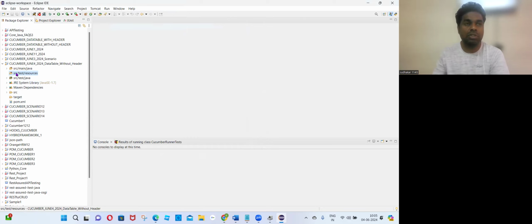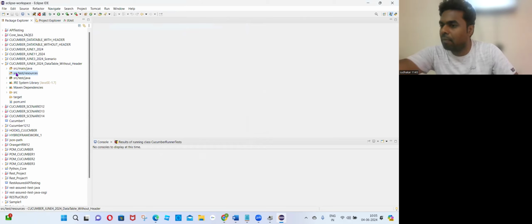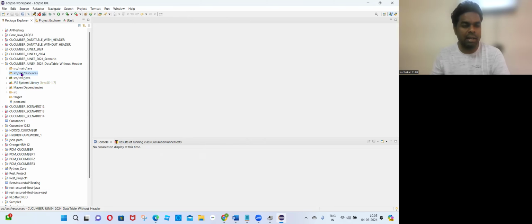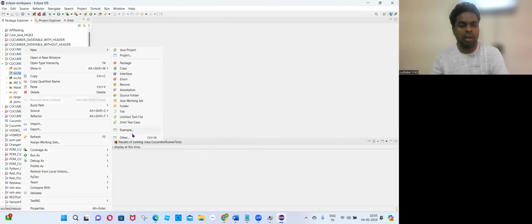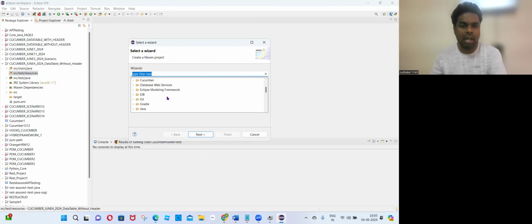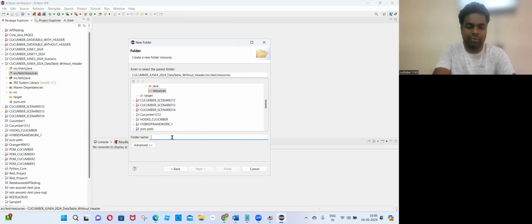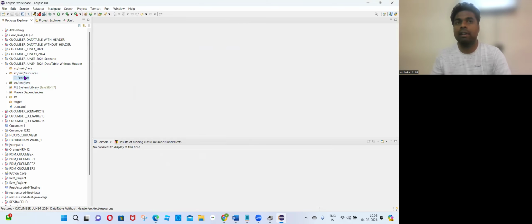Under this resources folder, what do we have to do? Features folder. So let's create the features folder. Right click, go to New, Other, navigate to the General section, and select Folder. Click on next, give the folder name as features, click on finish. The folder got created. Under this folder, I have to create the skills feature file.